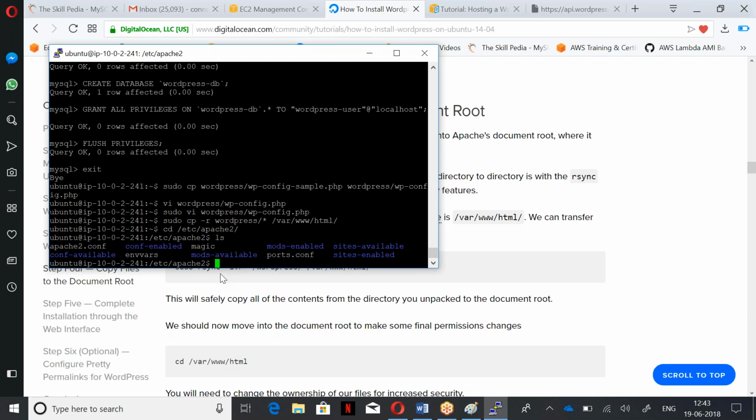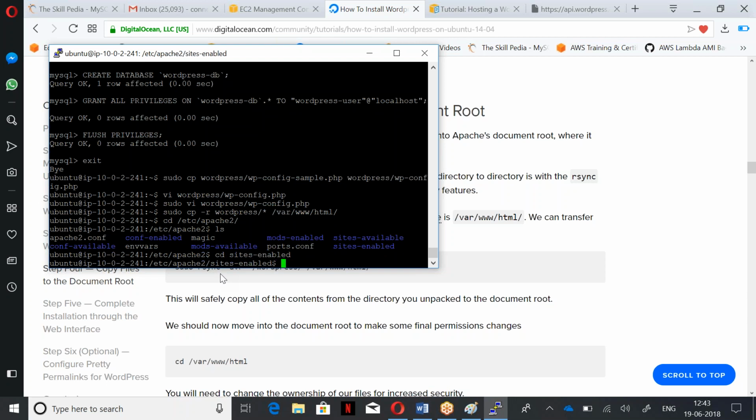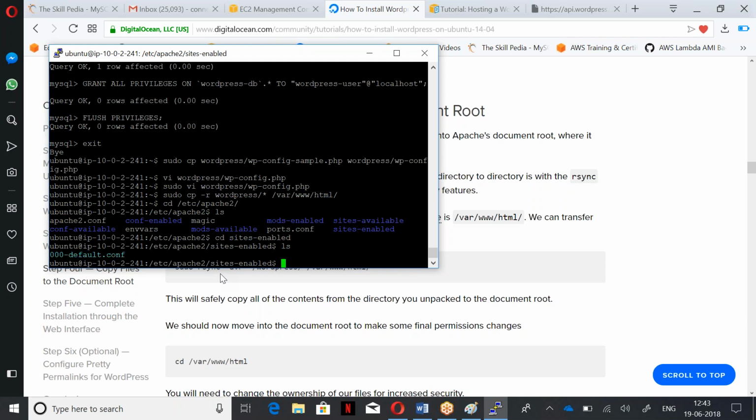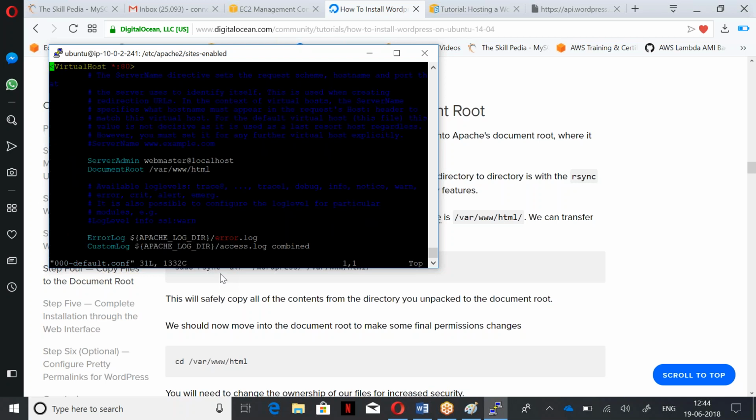Sites enabled. That's where we want to go. So cd sites-enabled. Show me this one. Yeah, there's a default configuration here. This is another configuration file which you would want to go ahead and edit. So sudo vi 000-default.conf. What do you want me to add here?